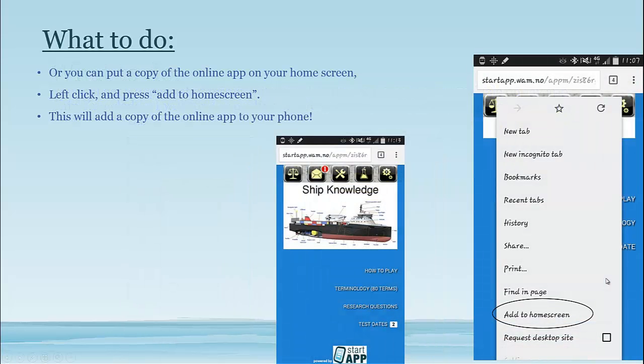But you can also add it to your home screen. Once you go to the website, open it in the browser on your phone, just left click and press add to home screen, and this will make a copy of the online app on your phone. No problem, right?